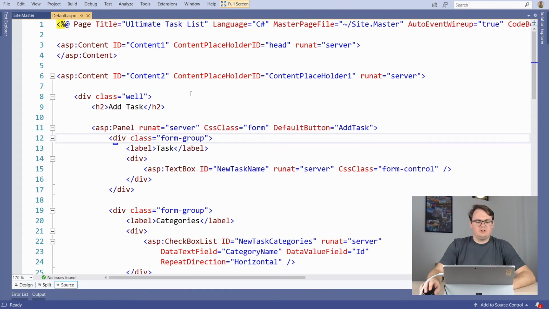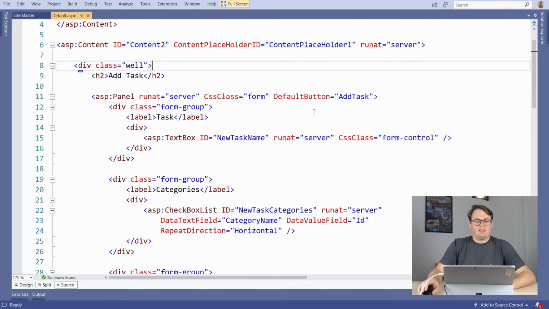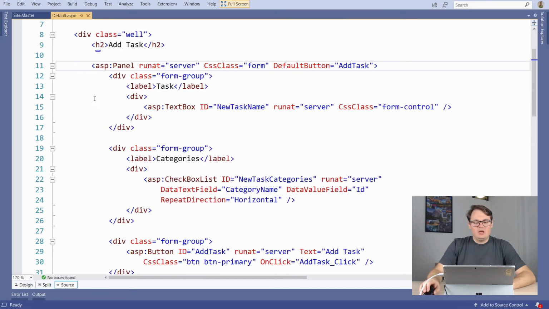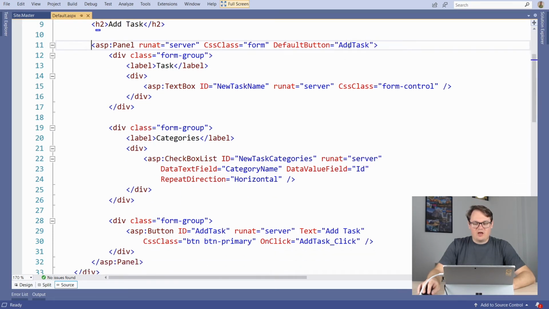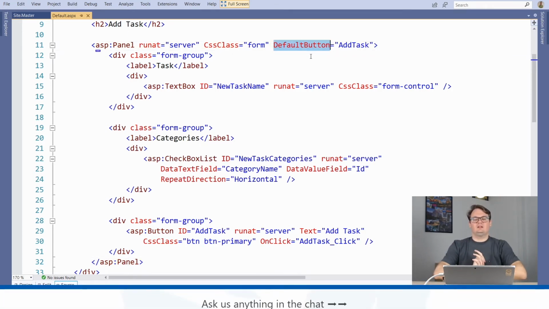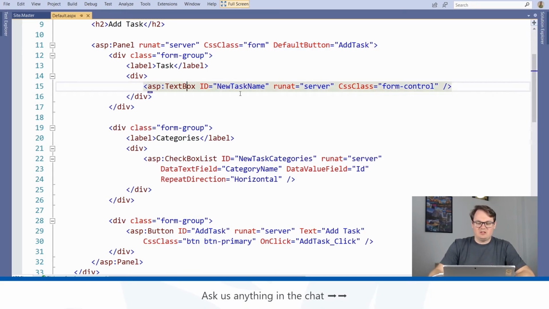So let's look at default.aspx. I have the panel, and I'm using the panel because when I add a new task and I'm in the text box and press enter, I want it to submit the form. Because everything in WebForms is one huge form, I'm using the ASP panel to specify my default button. So when I press enter in this text box, this button will be pressed. That's the feature of WebForms and this default button property.